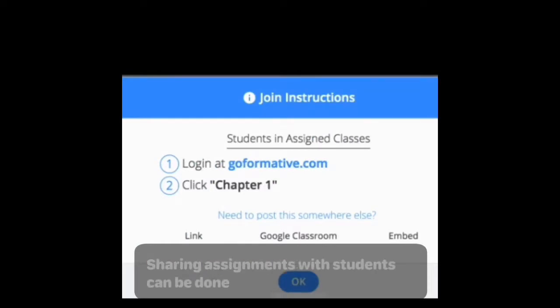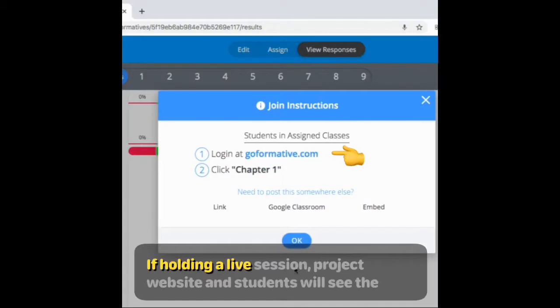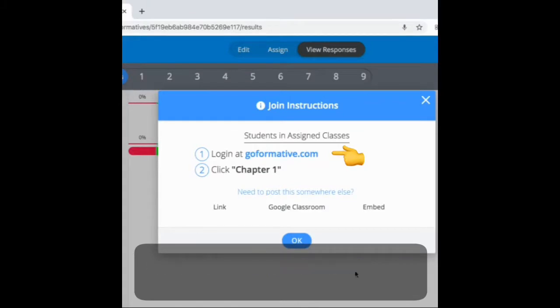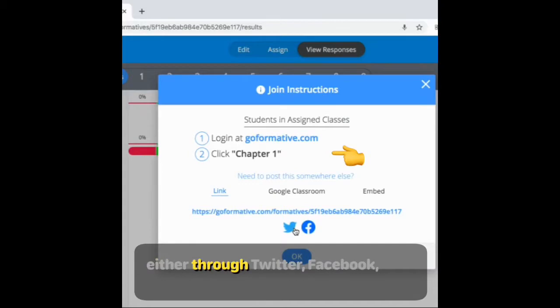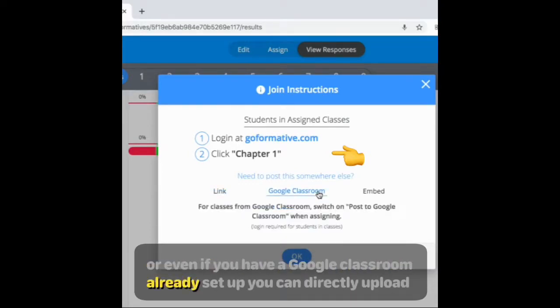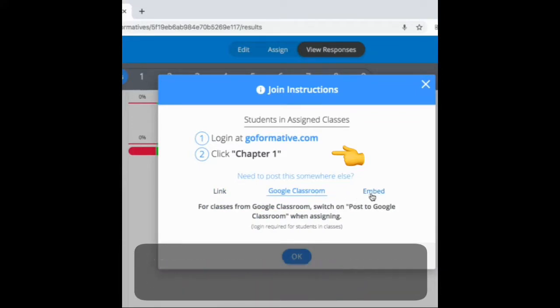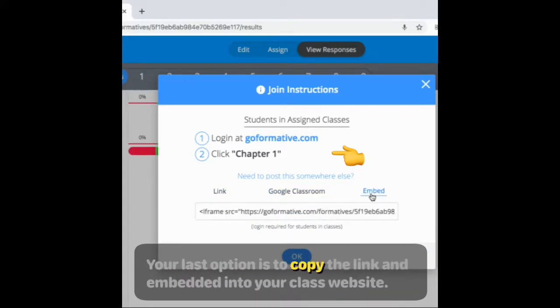Sharing assignments with students can be done one of 4 ways. If holding a live session, project the website, and students will see the assignment on their homepage. Share the link with your students either through Twitter, Facebook, or even if you have a Google Classroom already set up, you can directly upload it to your Google Classroom. Your last option is to copy the link and embed it into your class website.